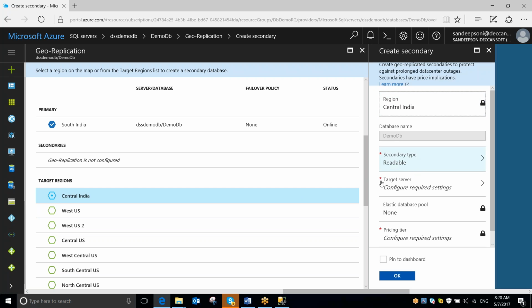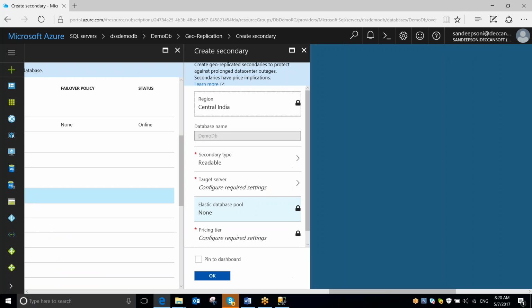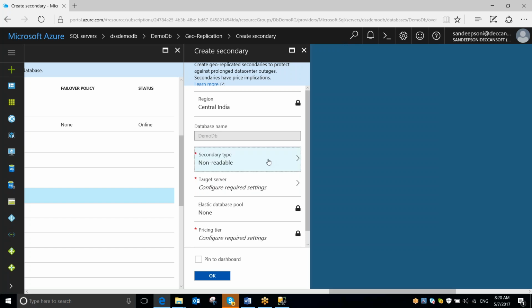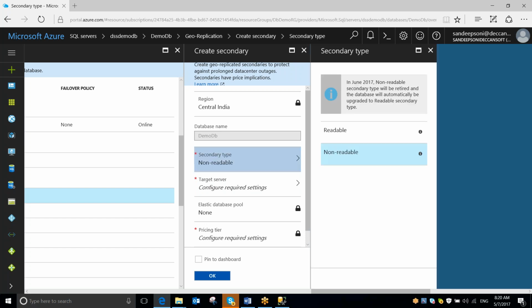Secondary type. Now there are 2 options actually, readable and non-readable, but eventually Microsoft is going to make everything readable only. They'll remove this option. I think, yeah, it's here, you see. In June 2007, non-readable secondary type will be retired. This will go away. They have given already the warning here.